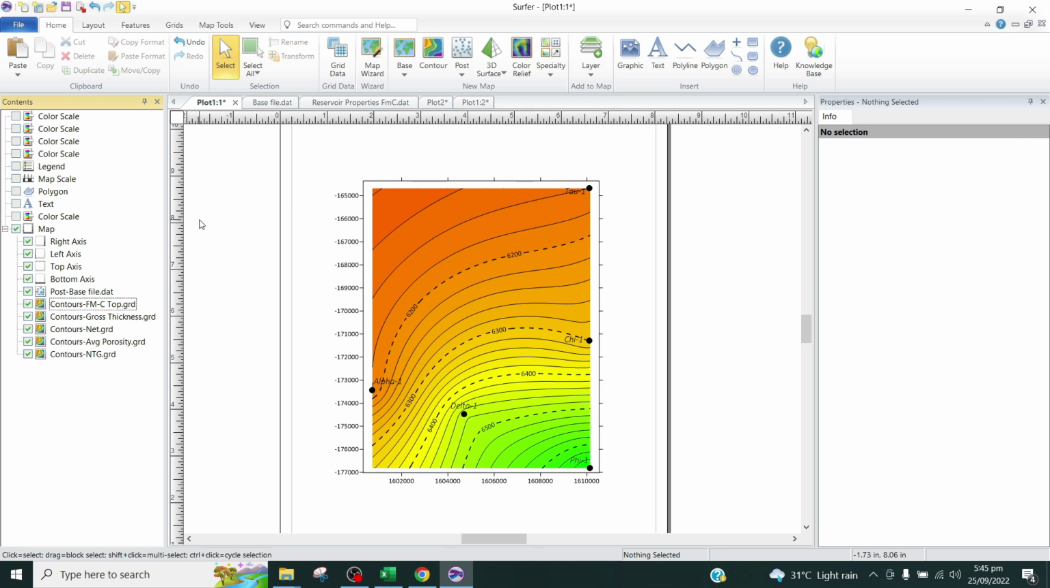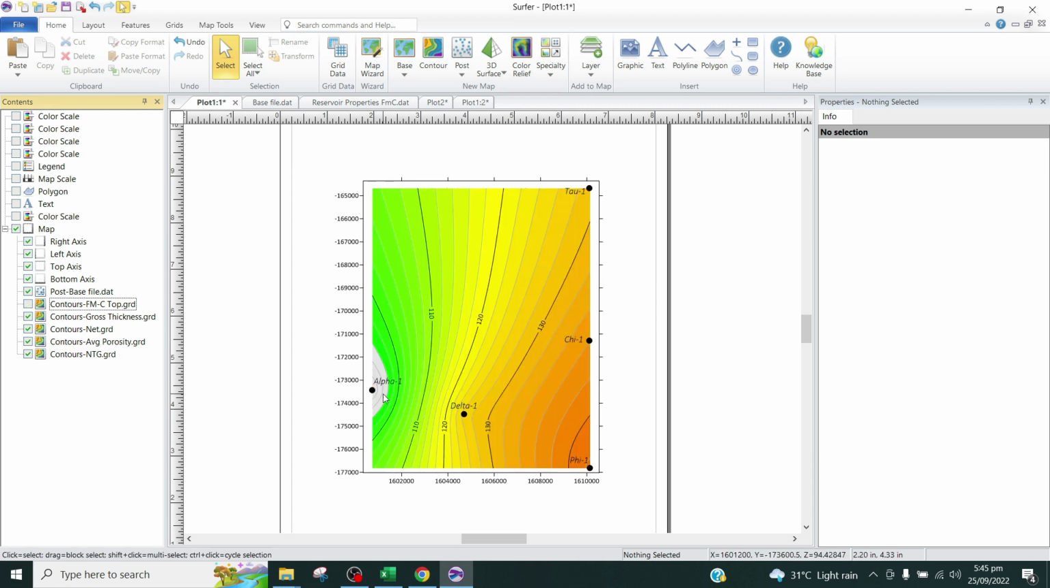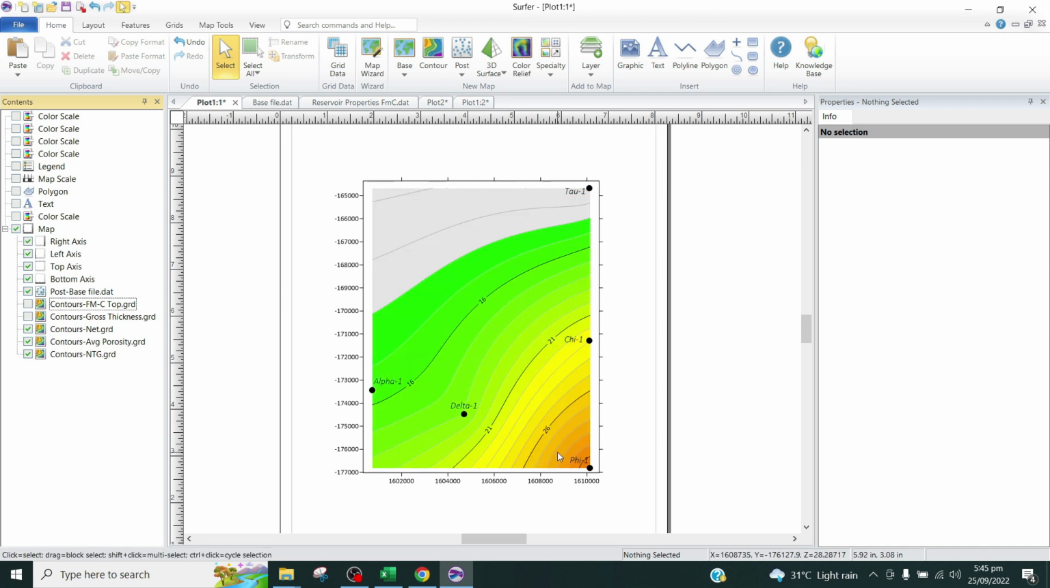Let me show you how we can do that. First we will check how the top is going to the surface. Like you see, as we move from alpha to phi, the top is going deeper. Now we can see the thickness. As we move from alpha to phi, the gross thickness is increasing. In the same way, the net thickness is increasing.